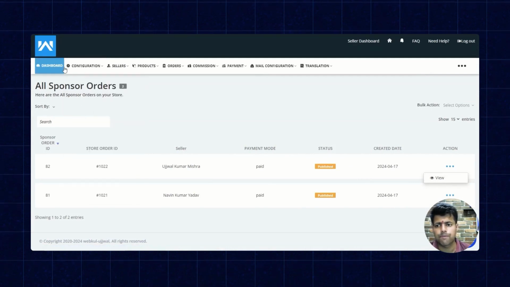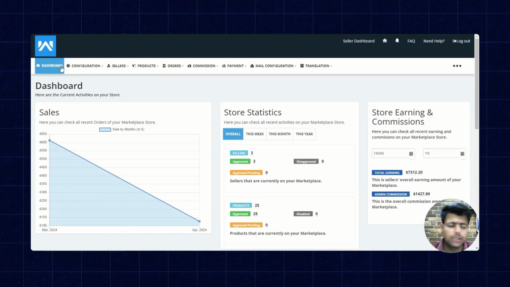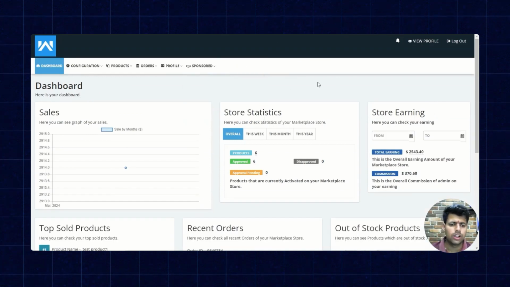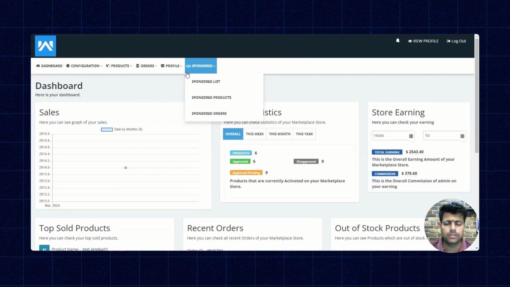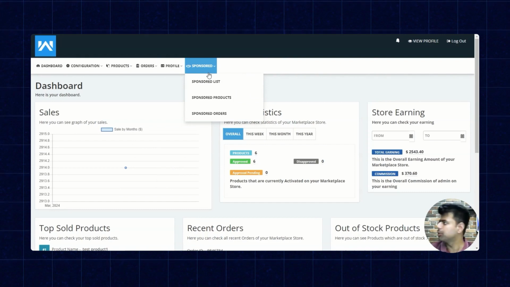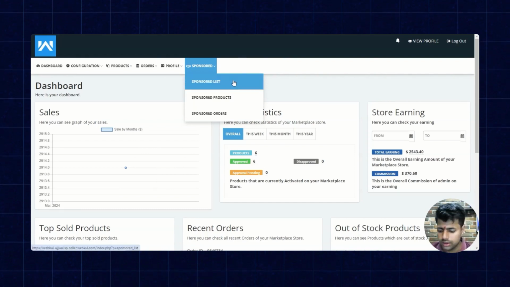Okay, now how will we manage from the seller panel, as we have given the permission. So now let's move to the seller panel and check. We are logged in as seller now. This is our seller dashboard. Now you can see one more menu is added here, named sponsored, and we have submenus: sponsored list, sponsored product, and sponsored order.